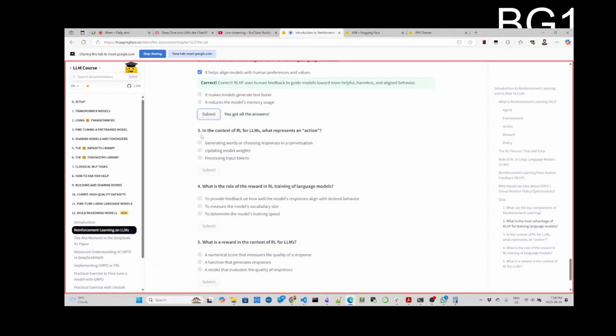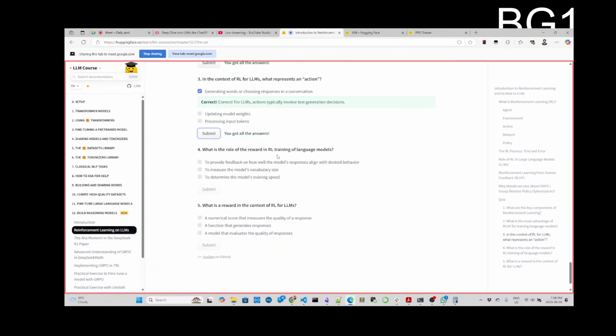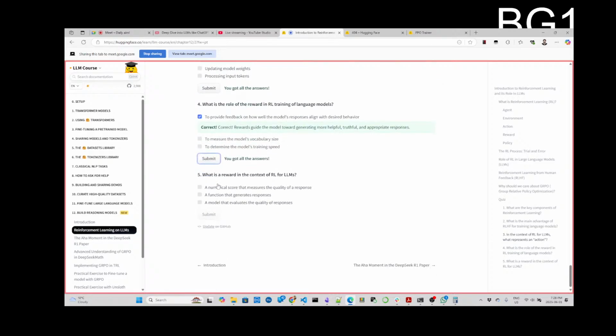In the context of RL for LLMs, what represents an action? What is the role of reward in RL training of language models? It provides feedback on how well the model's responses align with desired behavior. What is the reward in the context of RL? It's a numerical score from a function.